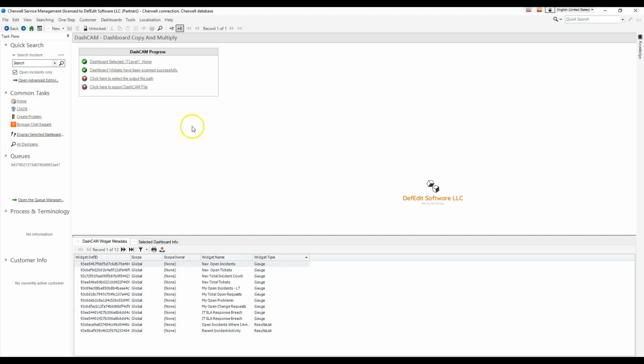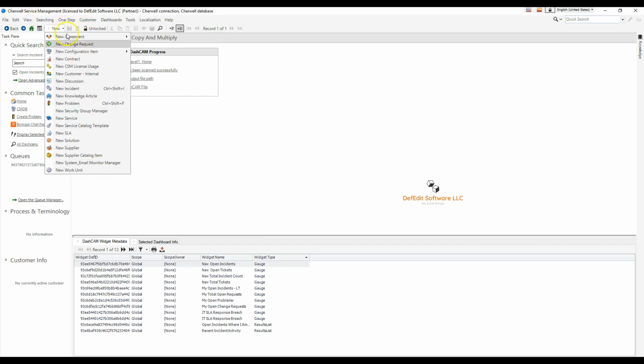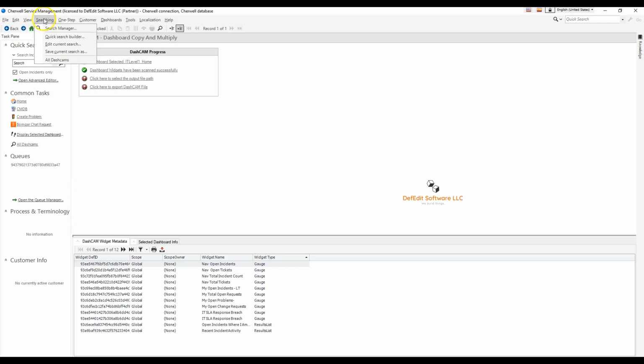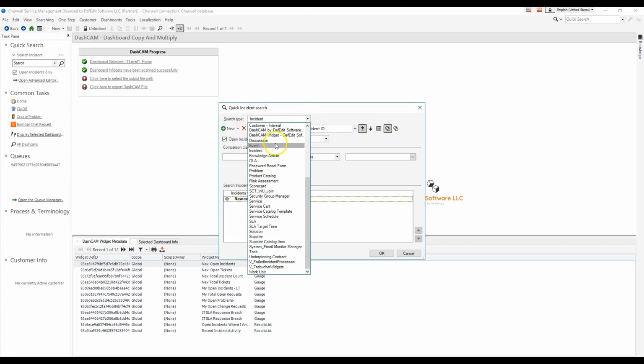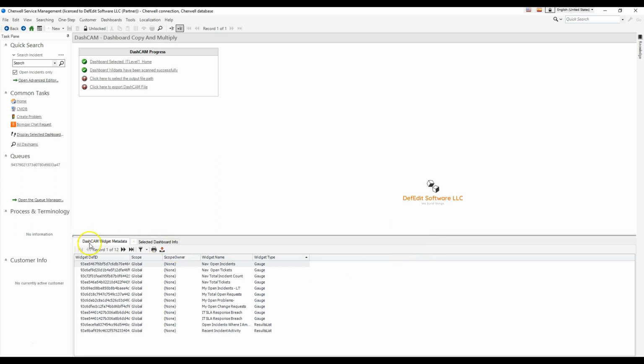But we're going to go over some of the things that we've developed within Cherwell, because we want to put up YouTube videos about Cherwell, as well as how we're going to be interfacing with that external app using Cherwell. So far, I've got a business object created, and it's not in the new menu, which is kind of funny. This business object is labeled DashCAM by DefEdit Software. There's a supporting object which is labeled DashCAM widget, and we can see that under one of our relationships here.